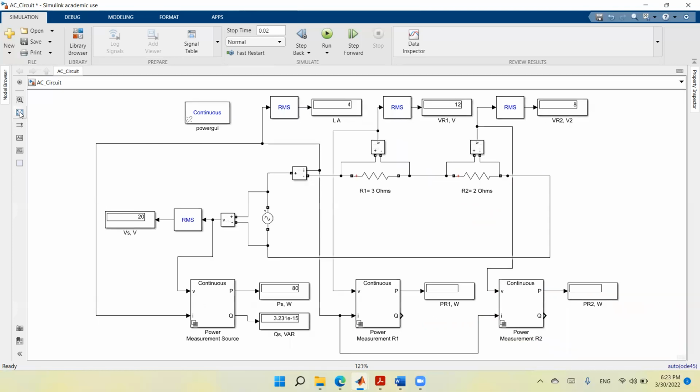So let me click this one in order to see all components. Now I can run the circuit once again, and I see that this resistor consumes 48 watts. This resistor consumes 32 watts, and their sum is 80 watts, exactly the power delivered by the source. So let me remove this display because I don't need to show any reactive power in a resistive circuit. So I will run it again.